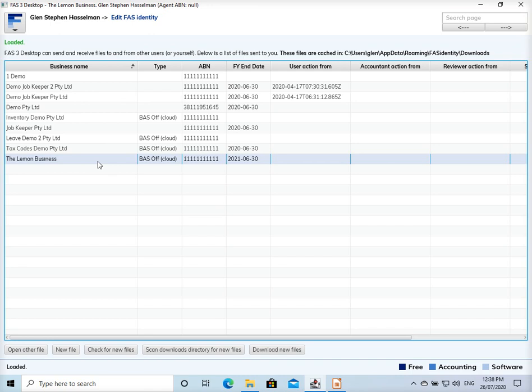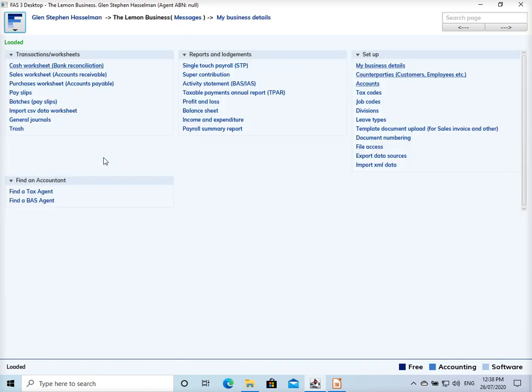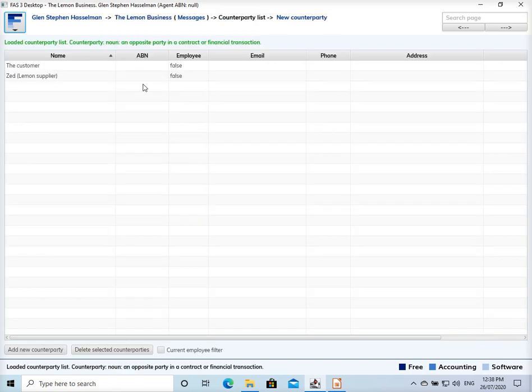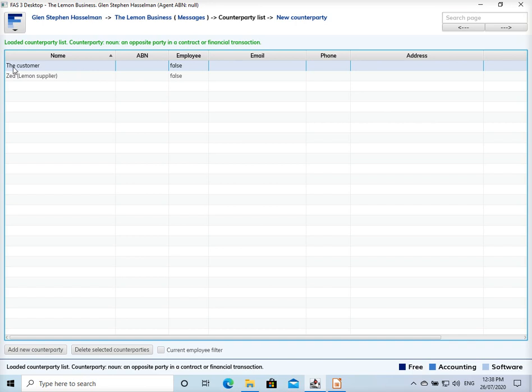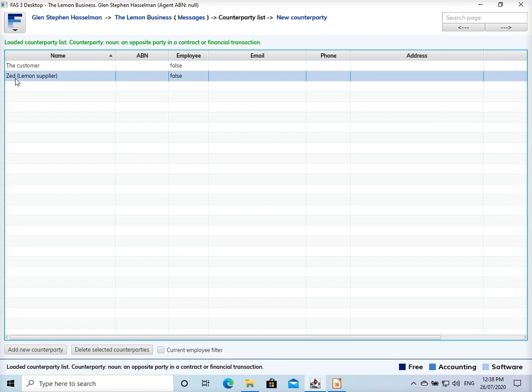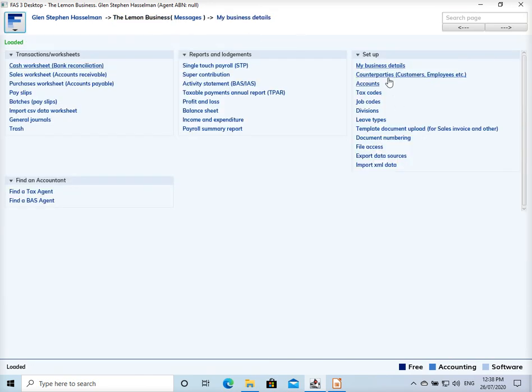So going to this business, now this is just a freshly set up template, and I've set up two counterparties, being the customer, I've just called the customer, and Zed, who is the farmer that supplies the lemons. Now, what I will demonstrate is how to set up the accounts for this.